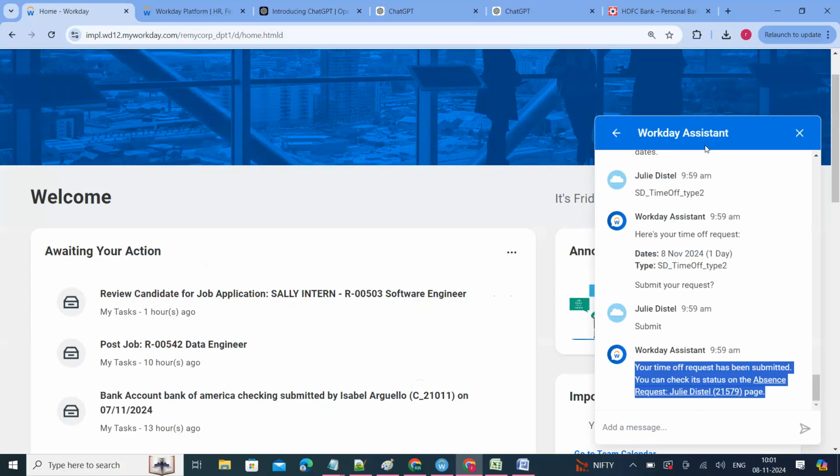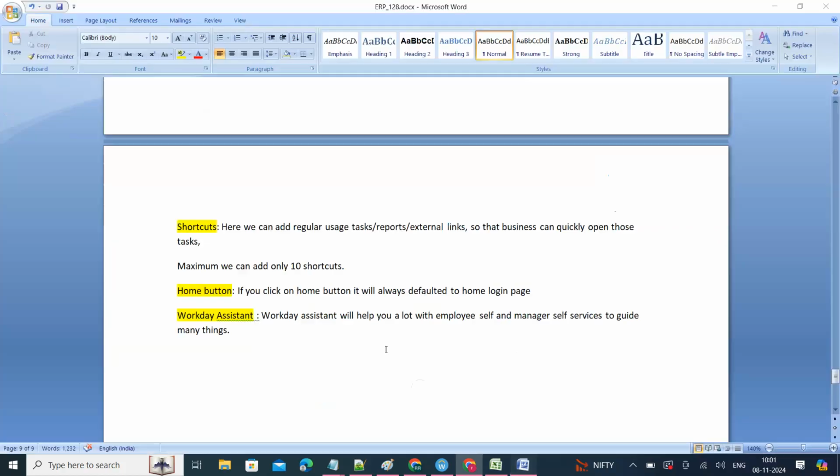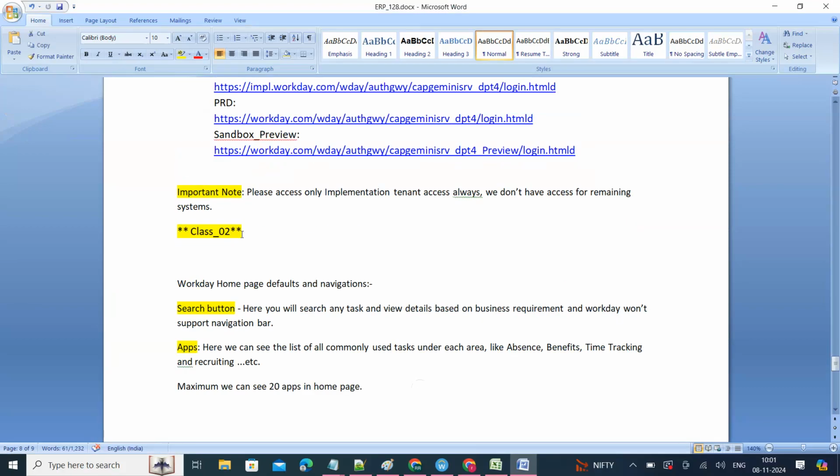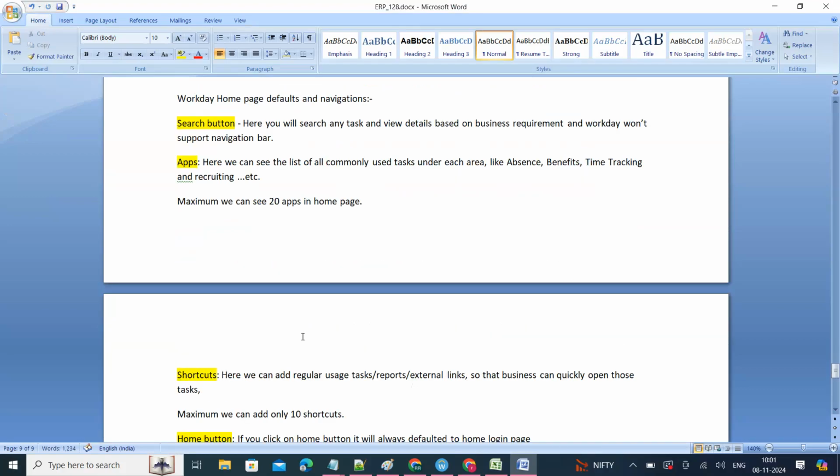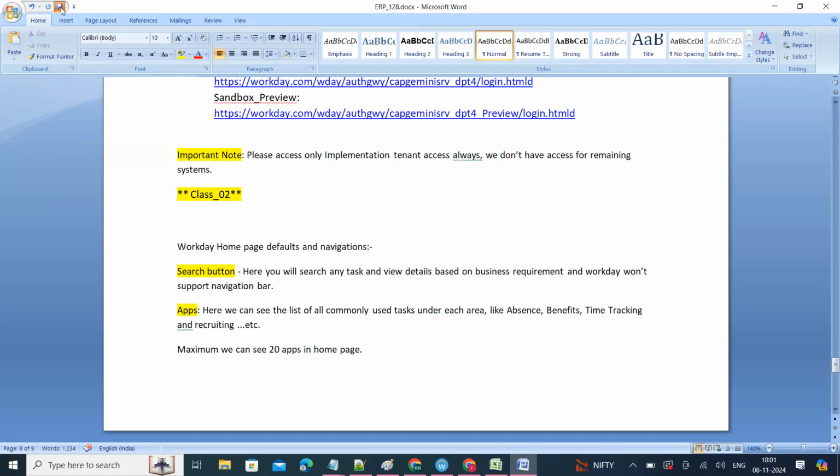That's it. Don't feel you are writing complex code here, because we just need to know how to use everything. The same thing applies when you are creating integrations and designing reports. You just need to know how to use those things to set up the process. So these are the assistant functionalities. The Workday assistant will help you a lot with employee self service and manager self service, guiding many things. Okay, perfect.